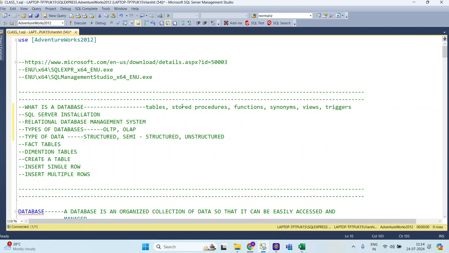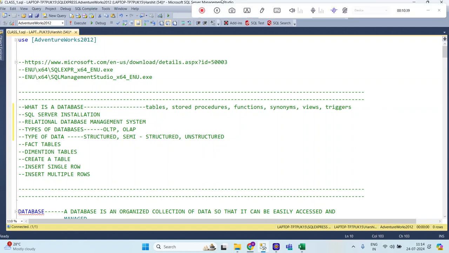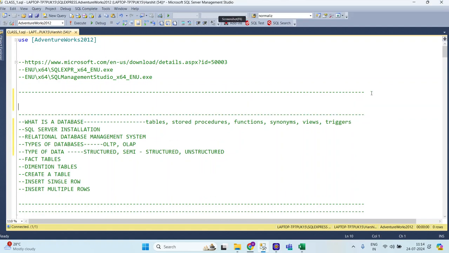So this database is a collection of different objects which can be easily managed and accessed through some user interface software. And over here we have the user interface software that is known as SSMS, SQL Server Management Studio, right? So without SSMS we cannot manage how to manage these tables, how to manage these stored procedures. So this is a user interface software which is helpful to communicate with the database, right?